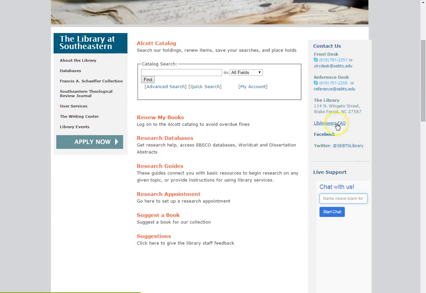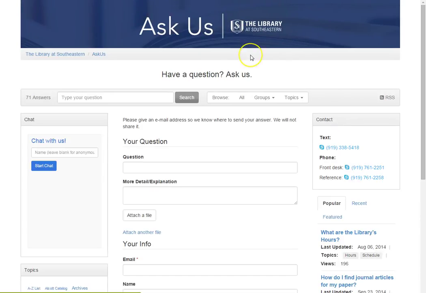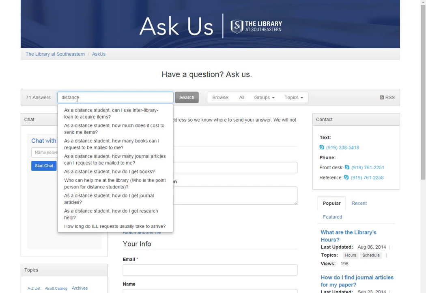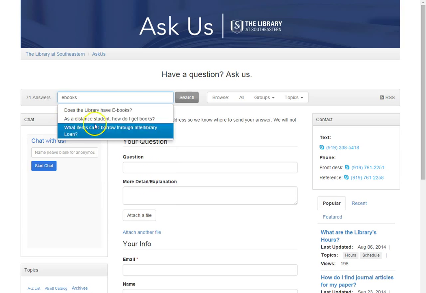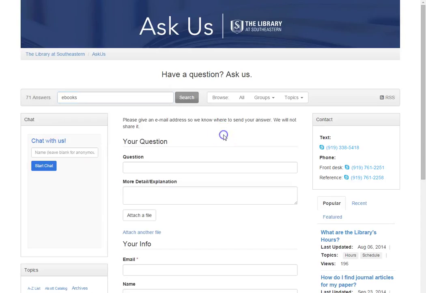Let's go back up to Lib Answers Frequently Asked Questions and just talk about that for a few minutes. When you click on that link, it takes you to our Ask Us page here at Southeastern, and there are a couple of functions I want to highlight for you. The first is that you can just come in here and search distance, and you'll see all the questions that are related to distance students. Or if you want to find out how to renew books, you can type in renew or ebooks. You can find out how to get ebooks from our library.